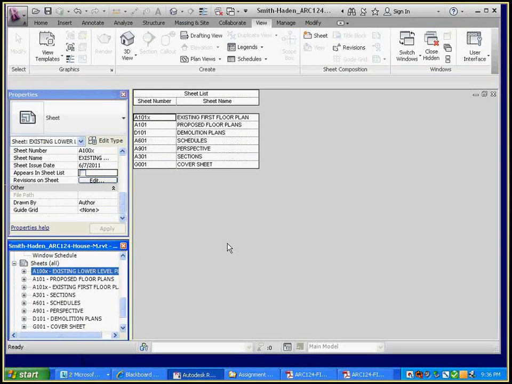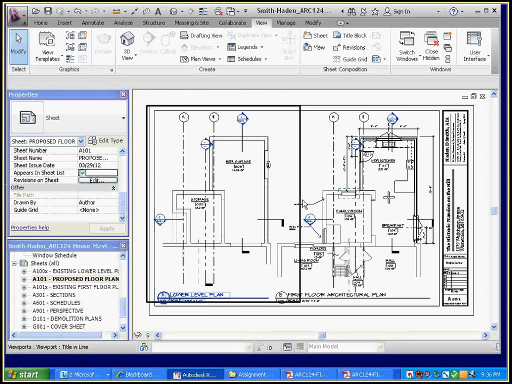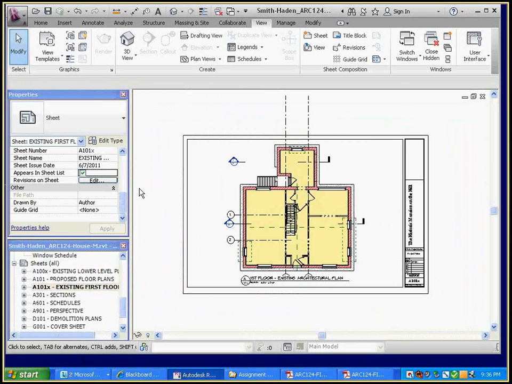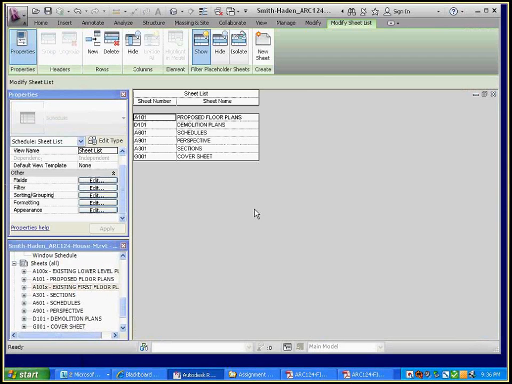It's just a little feature they gave us so that we didn't have to have all our sheets show up in the sheet list. So then I can go to A101X, and I'm just highlighting it in the browser. I could pull it up here and say, oh, there's the sheet I don't want. That's not the right one. This sheet right here I don't want. So I can look in its view properties and uncheck appears in sheet list there. If I go back to my sheet list now, it's gone. So now I've got just the sheets I want.